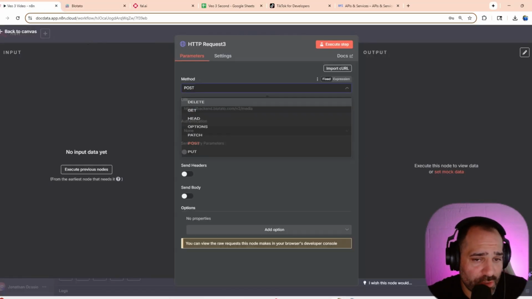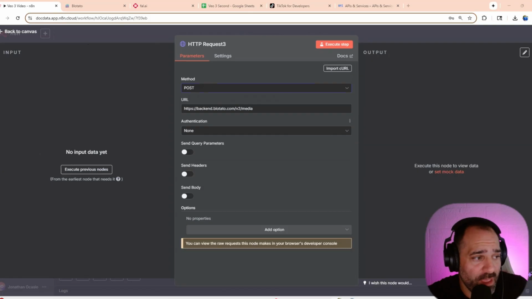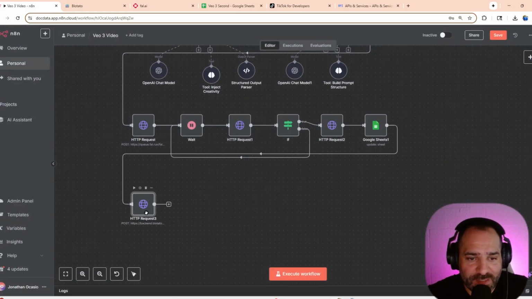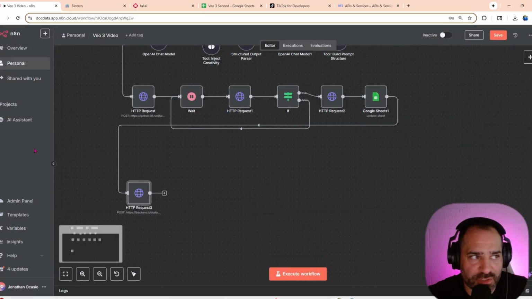So I'm going to go back here and open this HTTP node, and what you want to have is it set as post. We'll come back in and set this up in a little bit. But what I want to walk you through is what is happening here. I'm going to move it down here and go to my other screen.